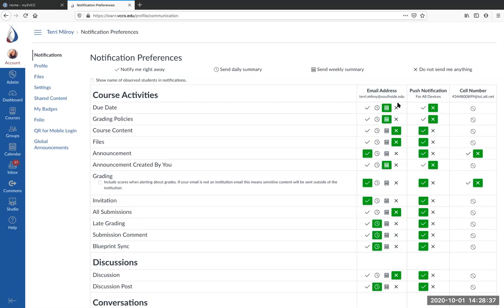Keep in mind that if you X all of these notifications, you could miss important information from your instructor. So please pay attention to the important things that you need to have checked. Also notice that your push notification only has the immediately or never options. So choose carefully what you want a push notification for. Under course activities, you are going to want an immediate notification of some kind as a student. Because I'm an instructor, I don't need that, of due date changes.